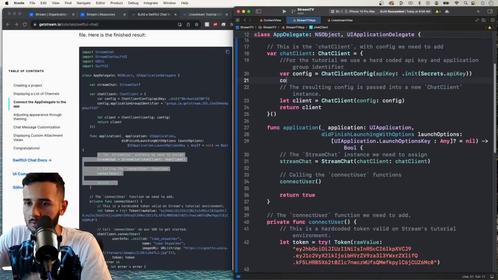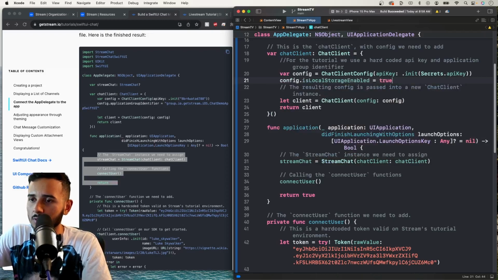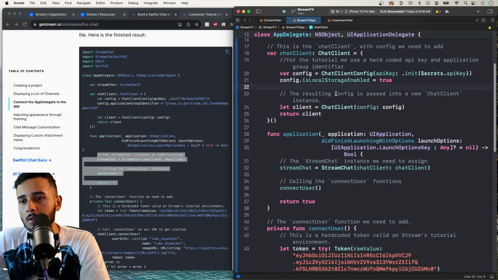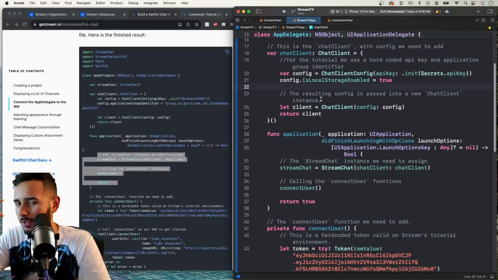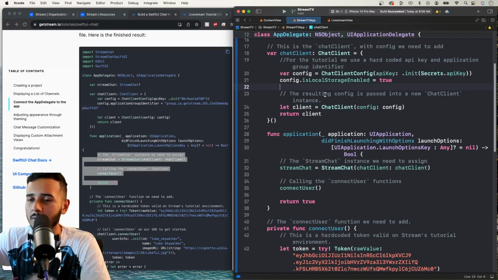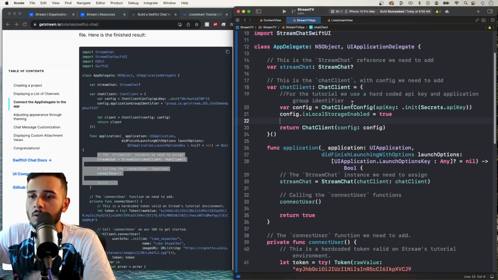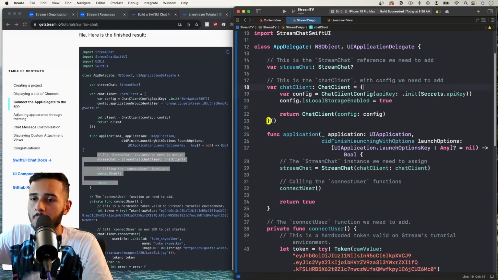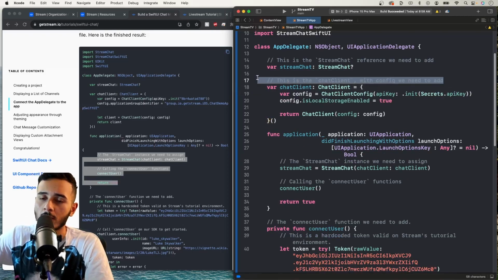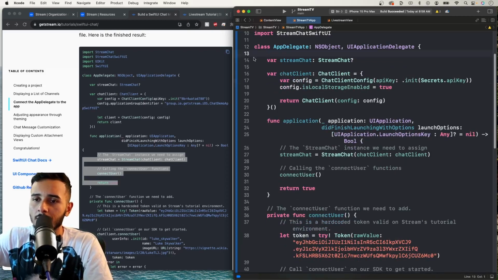And actually one thing I want to do too is I want to do is local storage enabled, set this equal to true, because this enables offline mode. So it'll cache and store messages for us, which is pretty cool. You don't even have to worry about that. Let's clean up this code, to be honest. We don't need this. We do not need this. All right.